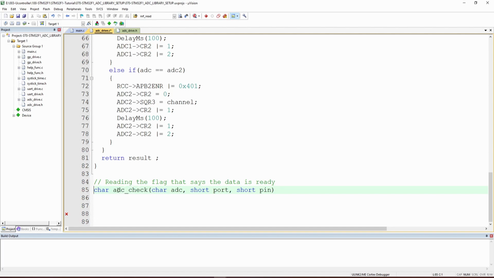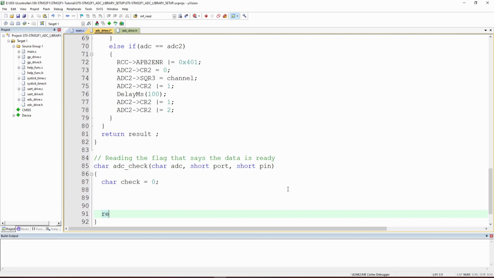And this one is used the same as the previous one, so it returns a 0 or 1, which is a true or false, and first we check which ADC, which port and which pin. So let's go here and start. As usual, a very simple one. So we have char, let's call it check, and this is the one that we are going to return at the end, so we set it equal to 0. And here let's put return check. So that will be our final result.